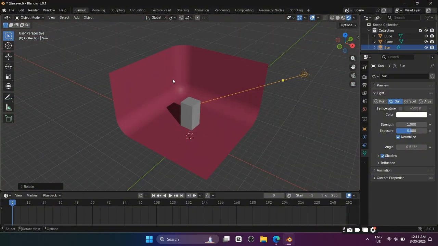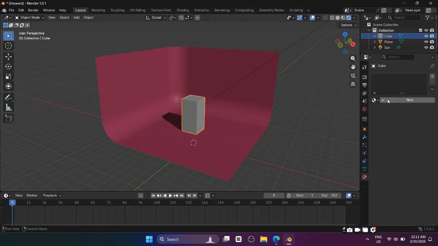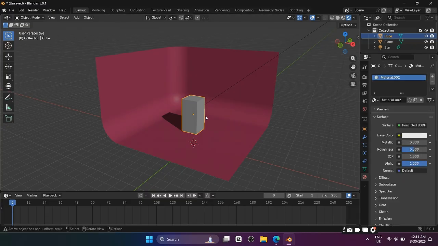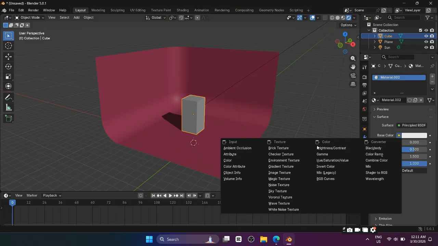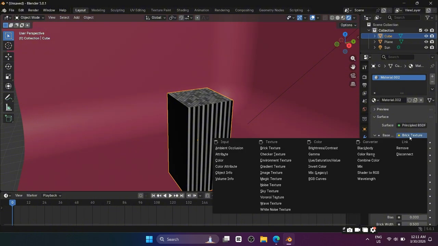And then I want to add something to the cube. Here, next to the base color, you can see the yellow little circle. There you can add something like color, texture, input. You can add brick texture here. You can change the color of the brick texture, and then checker and gradient. You can add a lot of things.